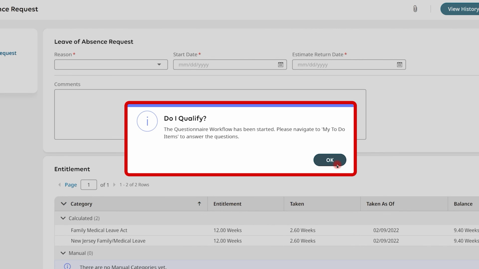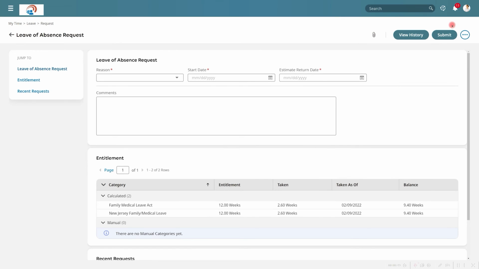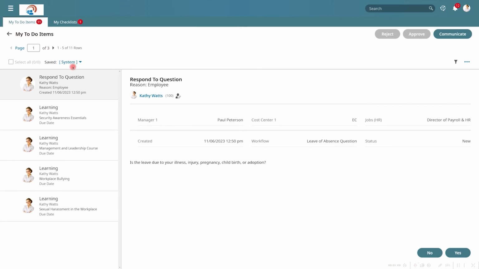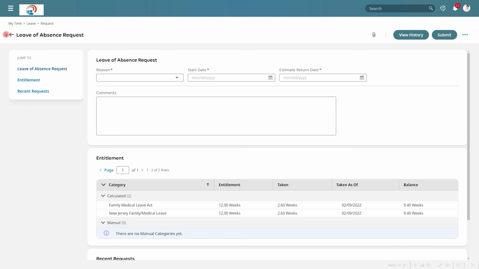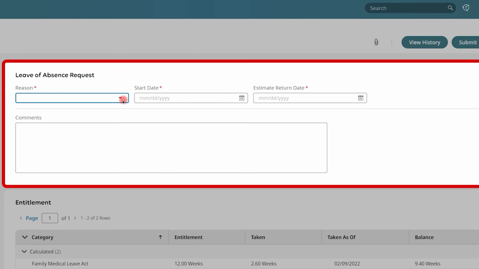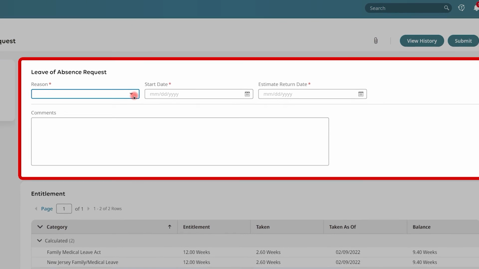When an employee kicks off the questionnaire, it will direct them to their to-do list to answer a series of qualifying questions. From their to-do list, they can complete their questionnaire to determine if they are eligible for FMLA. To initiate a leave request, an employee would simply complete this form. They have the option to request continuous or intermittent leave, and after a leave request has been submitted, it would be routed for approval. Once approved, the leave case would be created so you can begin tracking the leave of absence for this employee.